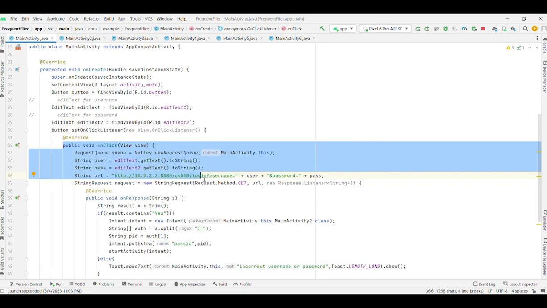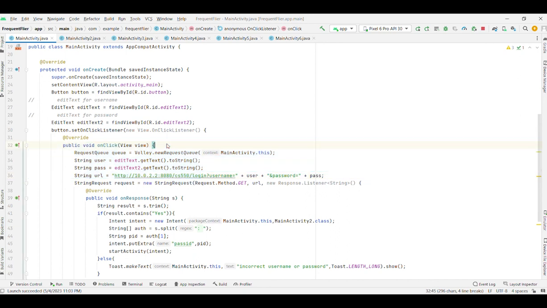This part of code is used to retrieve the username and password entered by the user in the edit text views and constructs an HTTP get request URL with these parameters. So here the URL is getting constructed, and we are creating a request queue object using the Volley library to manage the HTTP requests.